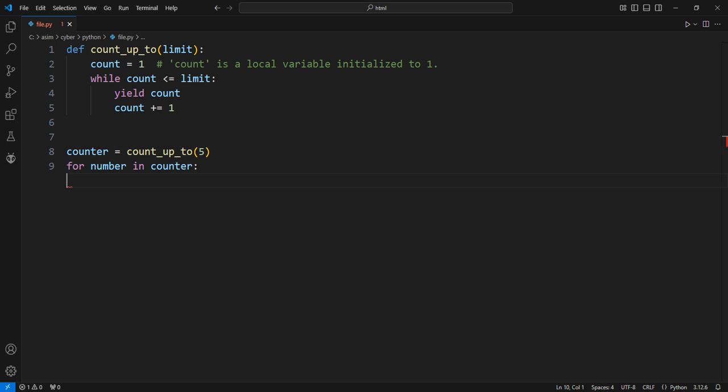The for loop automatically calls next on the generator and fetches the next value yielded by count_up_to. The current value of number, which is each yielded value from the generator, is printed. This process continues until the generator raises a StopIteration exception, for example, when the generator has no more values to yield.